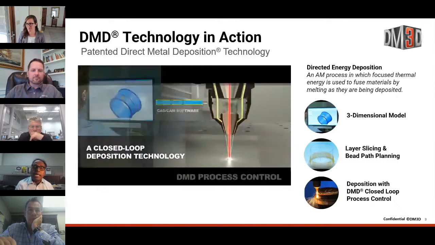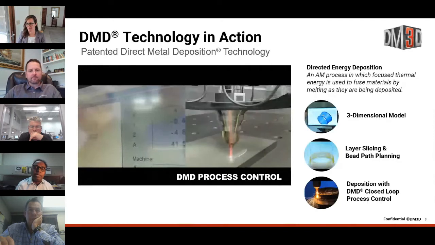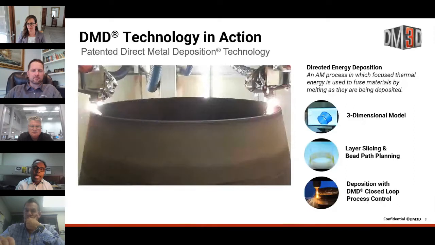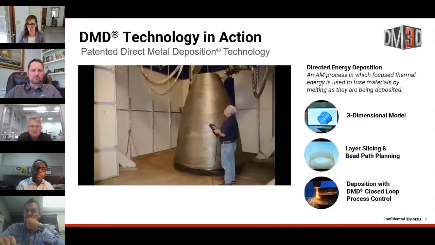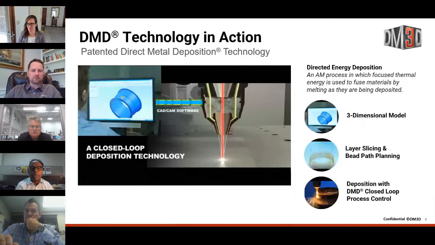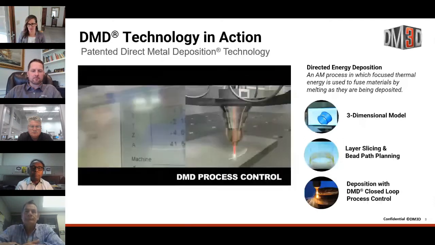So you start like any other AM process. You start with a CAD solid model, CAD file, slice it between the different layers, and then tool path it, and then upload the data in the machine, and then process the part. Our machines are with full 5-axis capability, so you could do a significant amount of overhangs and complicated structures with this without support. But at the end of the day, it all comes down to simulations and software and process control and inspection processes.